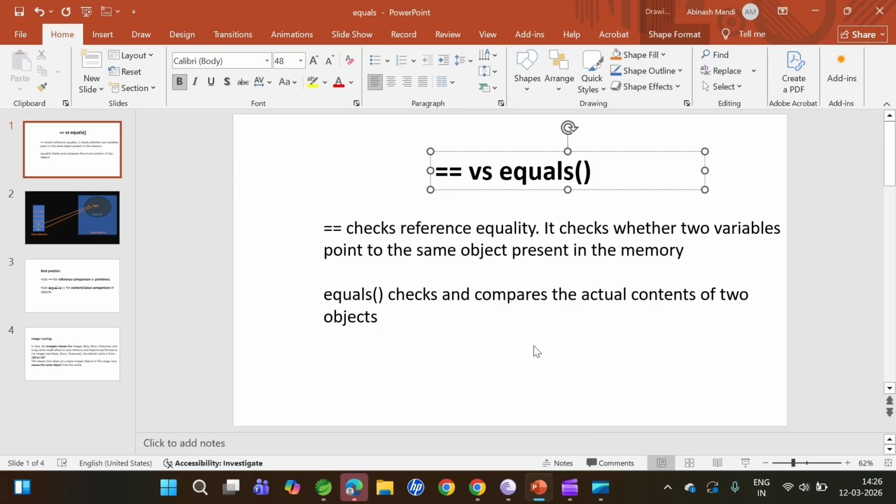In this video, we are going to discuss a very important topic which is often asked in Java interviews, and that is: what is the difference between the equals operator and the equals method? So in this video, we'll discuss this and try to understand the difference between the two.